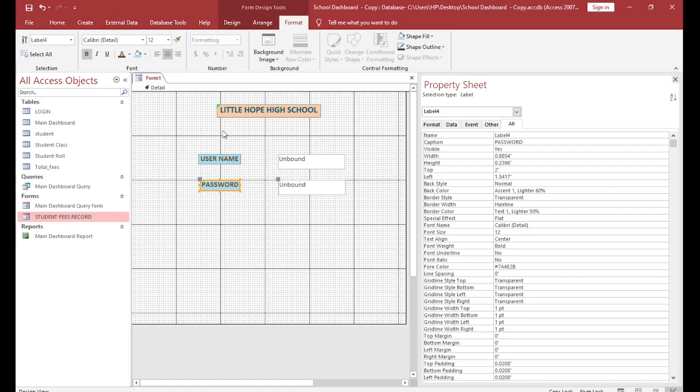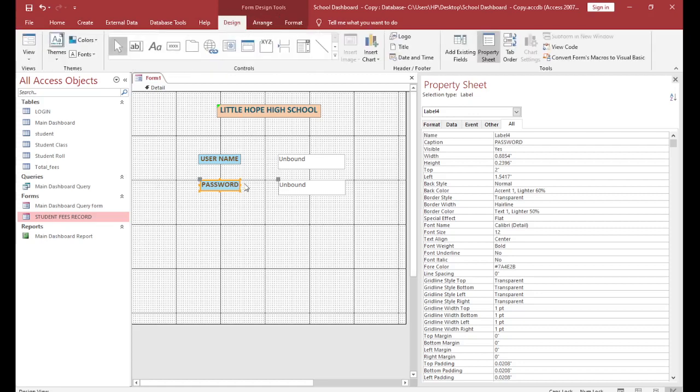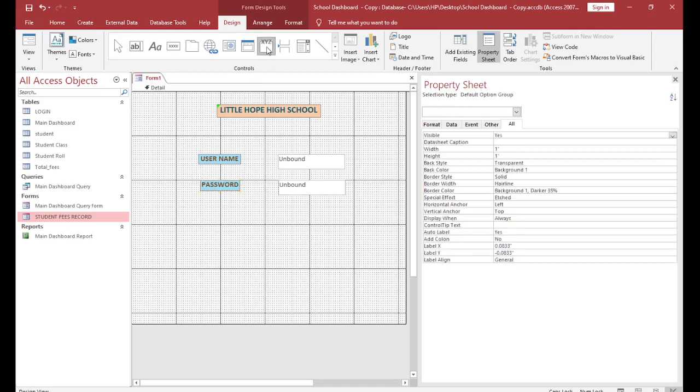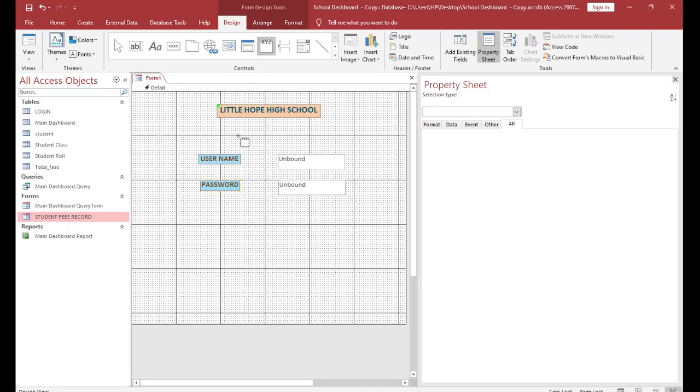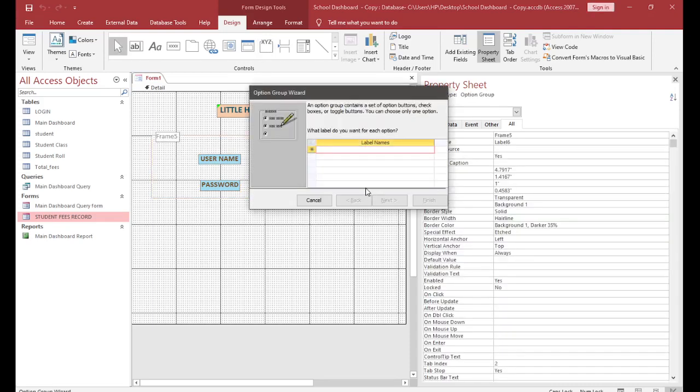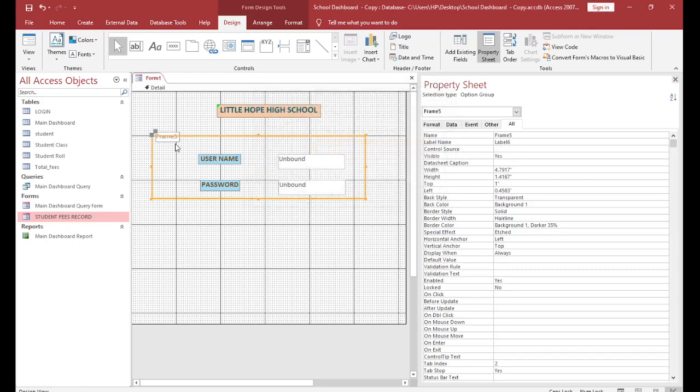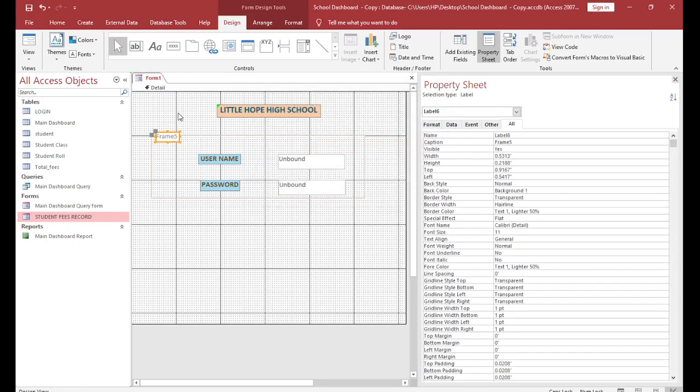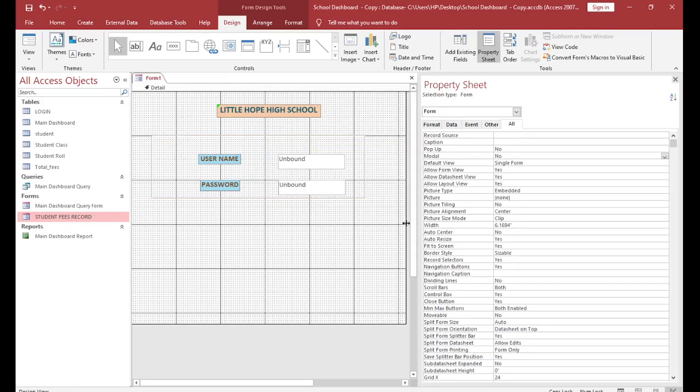First, I will add a frame to my form for the text boxes. So this is the button for frame. You place it where you want your frame to come. Okay. Cancel this and just click on that frame thing and delete this. So this is a frame.